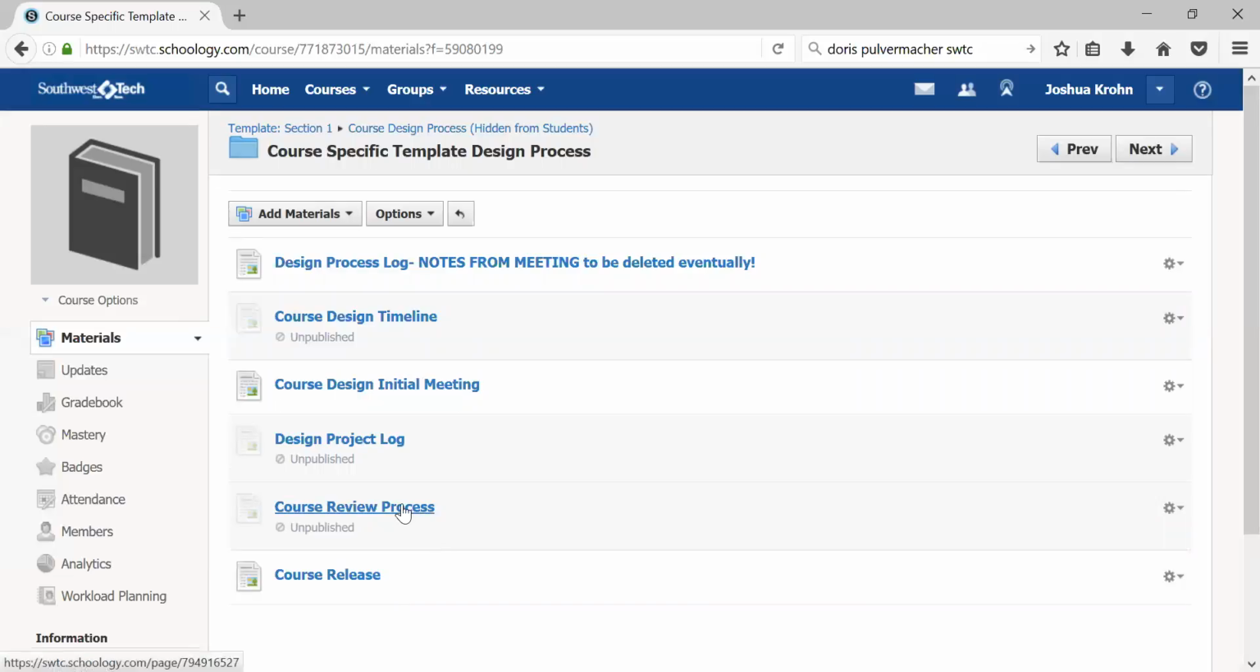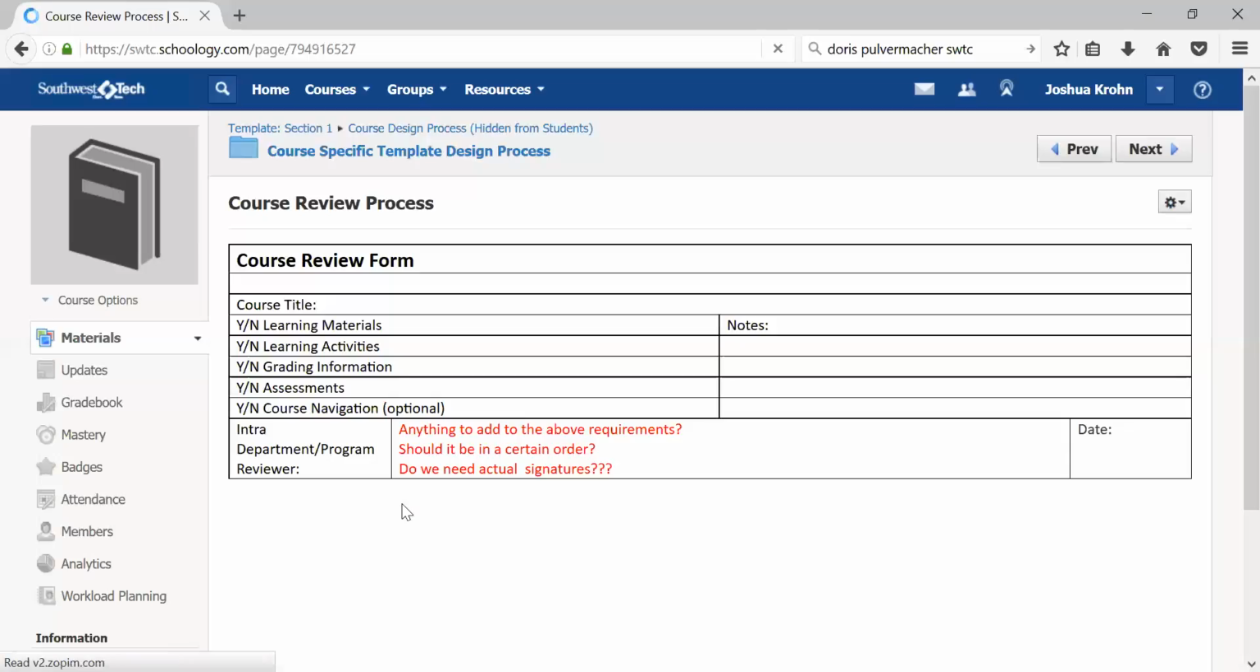We also do have something set aside for the course review process, and what that would be is us just going through and seeing if it meets these goals that we had from the beginning of the course. So when we design a class, we want to make sure that it has the materials, activities, grading information, assessments, all of those things.